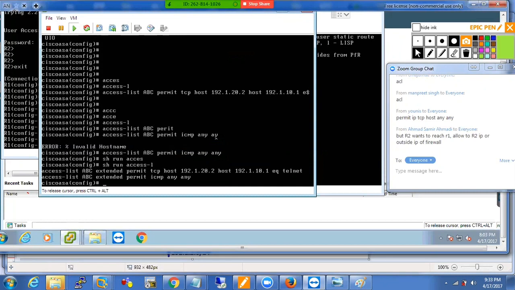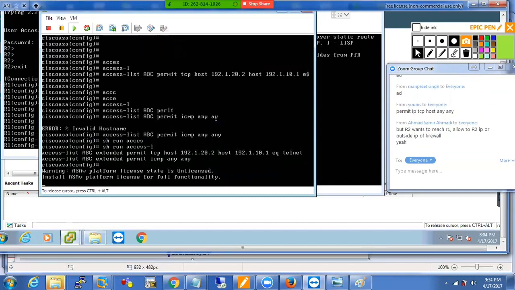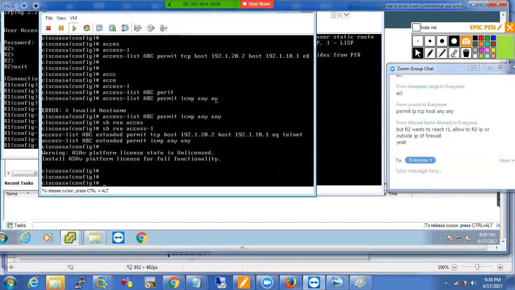Router 2 wants to reach router 1, allow R2 IP to outside IP of firewall. No, I want router 2 to reach R1. So I need to allow who it needs to reach, not the IP of the outside firewall. My packet that's going to come in from R2, it's going to come in from R1, not for the outside of the IP. I need to apply the ACL to the outside interface. Do you understand what I'm saying, Ahmed? Router 2 wants to reach router 1, so in my ACL, I would put router 2 as a source, router 1 as the destination.